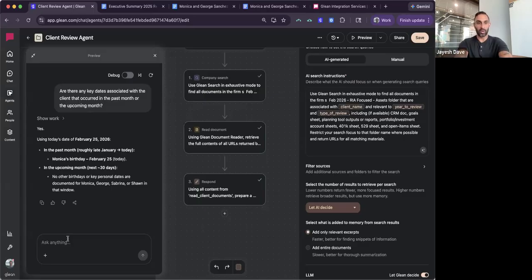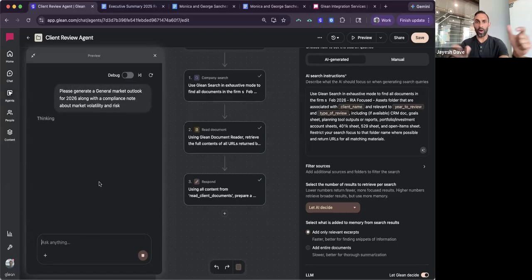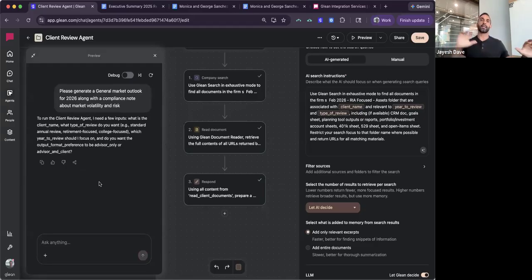So one of the last things we'll do here is, oh, it didn't want to copy for me. Let me see if it'll copy. There it is. We're going to generate a general market outlook for 2026, along with some compliance notes and a note on market volatility and risk. So we're going to let that run. The interesting part is it'll have internal data context, but it'll also be able to go find external data, which is great, right? So now you're getting the best of both worlds. Well, it did not like that prompt very much. Well, it happens.